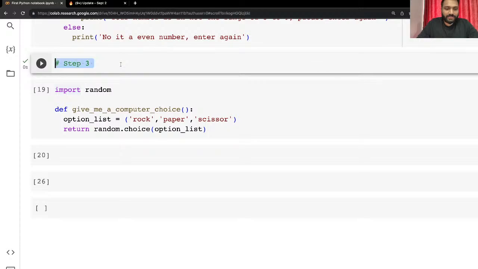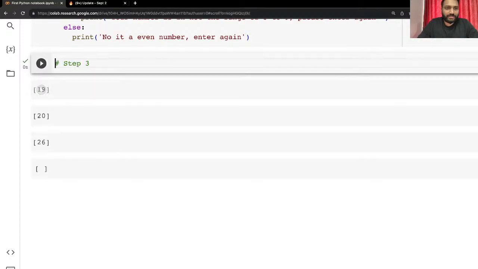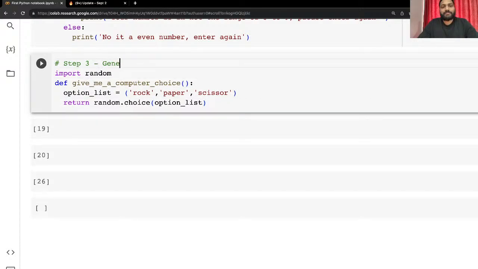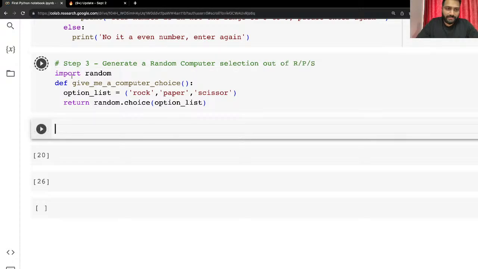ठीक है. इसको भी यहाँ से कट, इसको पूरे को कट कर देते हैं. Okay. Done. Step 3. Generate a random computer selection out of rock, paper, scissor.